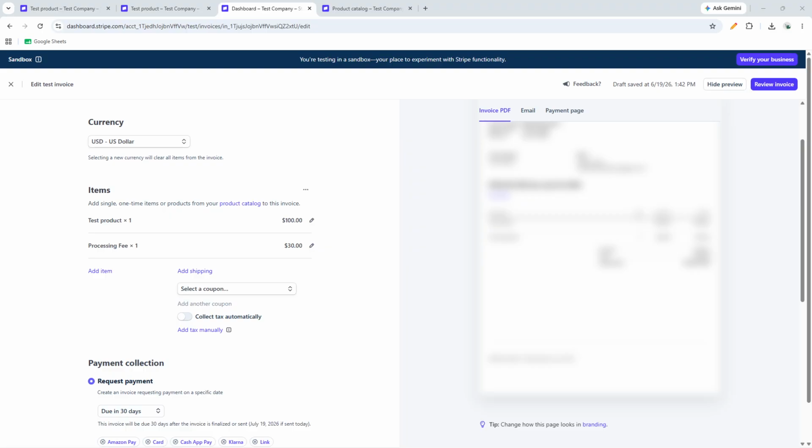if you sell through multiple methods like products, invoices, or payment links. A quick check can help you avoid sending the wrong amount to a customer.